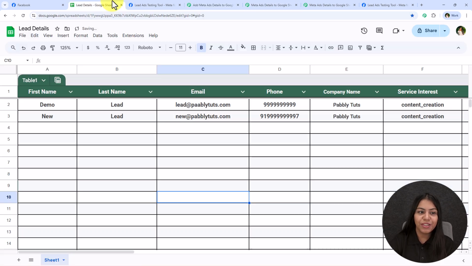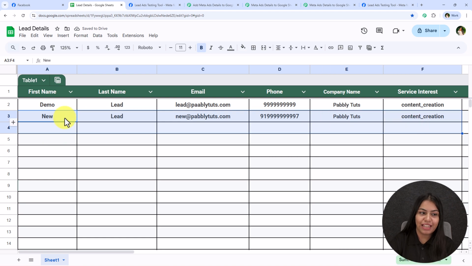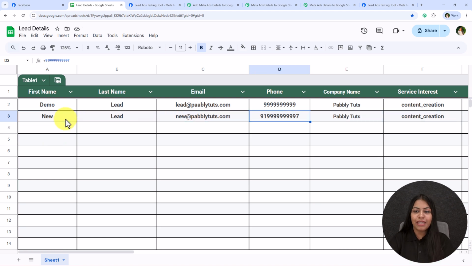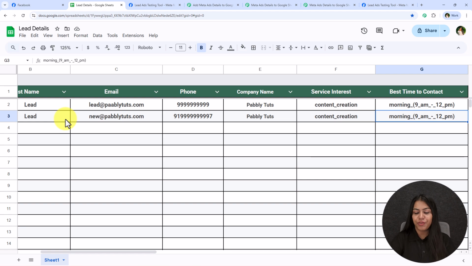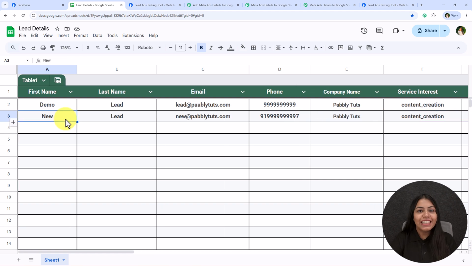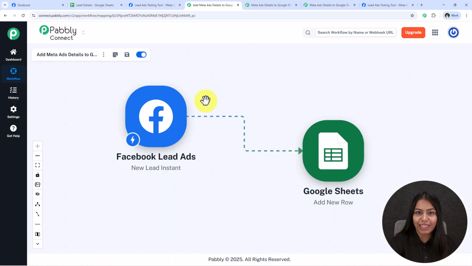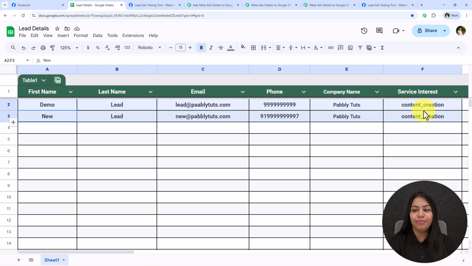So let's open our Google Sheets and you can see the details have been added, be it the first name, last name, email, phone, company name, the service of interest, or the best time to contact. The details are added right over here, and now whenever I receive a new lead from this Facebook lead ads, automatically the details will be added in my Google Sheets.